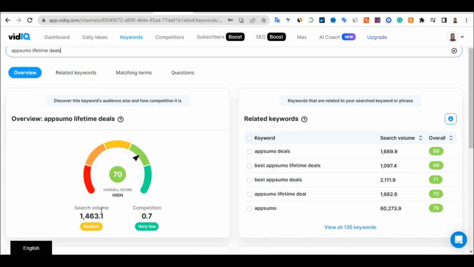You can see what is showing here. It is a low competition keyword, which is something that is good to rank for. And the search volume is high, 1,463 searches every single month. And let us see, I want to see matching terms on this.